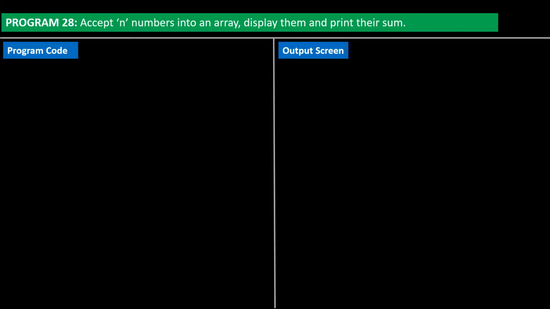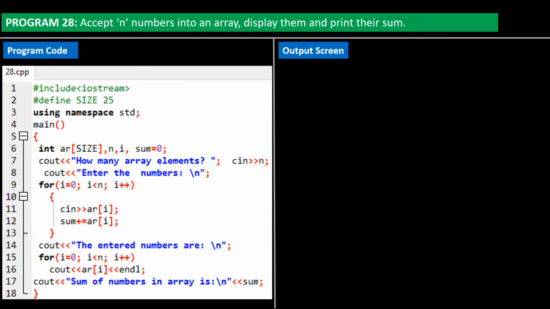Here is the program code. On the output screen, we are asked, how many array elements? I enter 5. The system then prompts me to enter the numbers. I enter any 5 numbers.